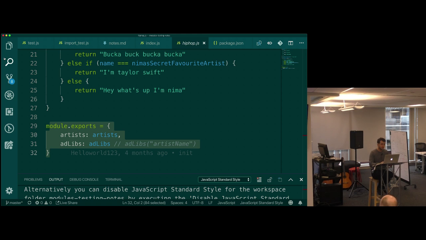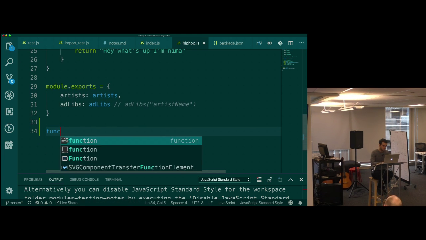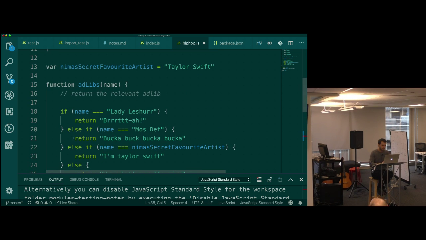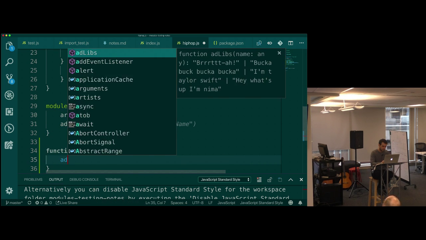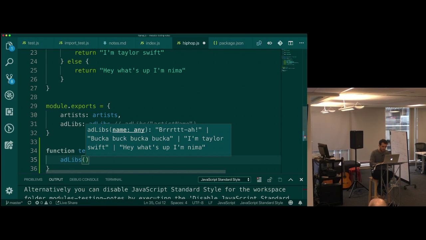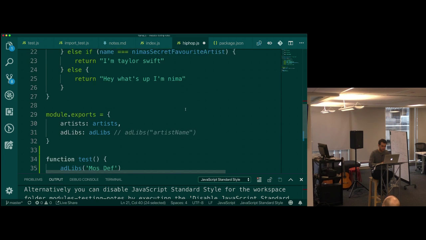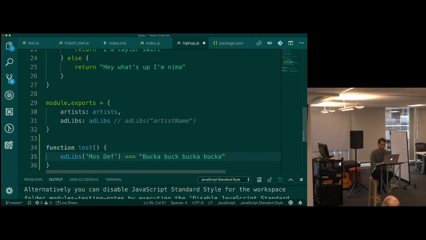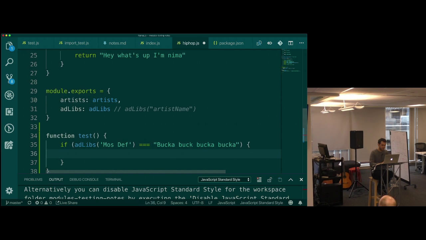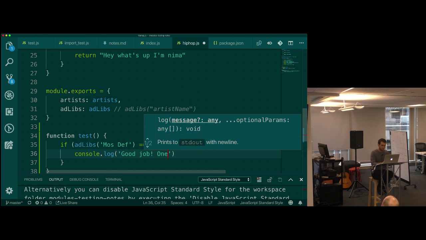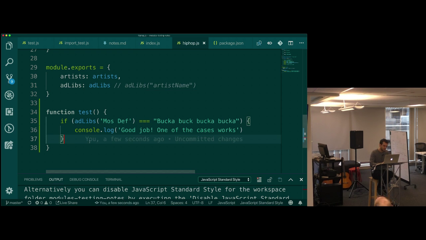And something that I could do is write a bunch of code, like function test, that goes through and makes sure that when you call, for example, adlibs on mostdef, it returns bucka bucka, right? So maybe I go if this, then console.log, good job. One of the cases works, right? I've made one, and then okay, I'll have to do another one here.